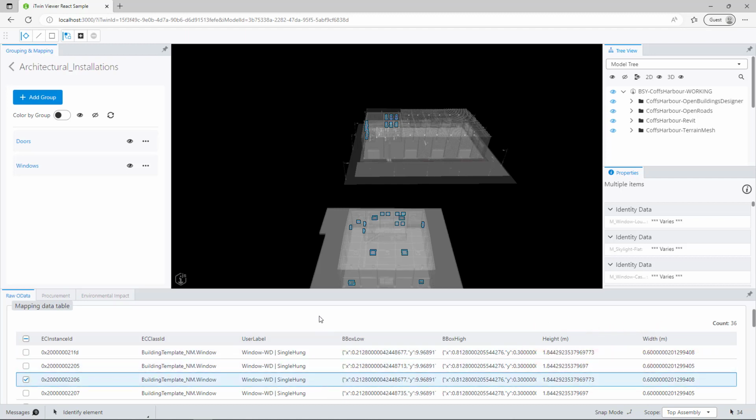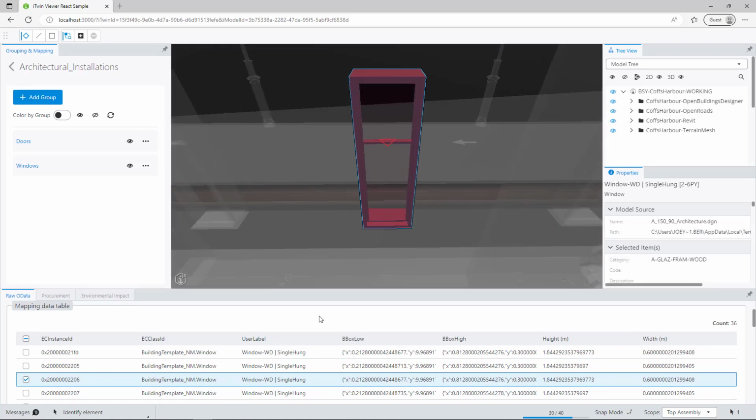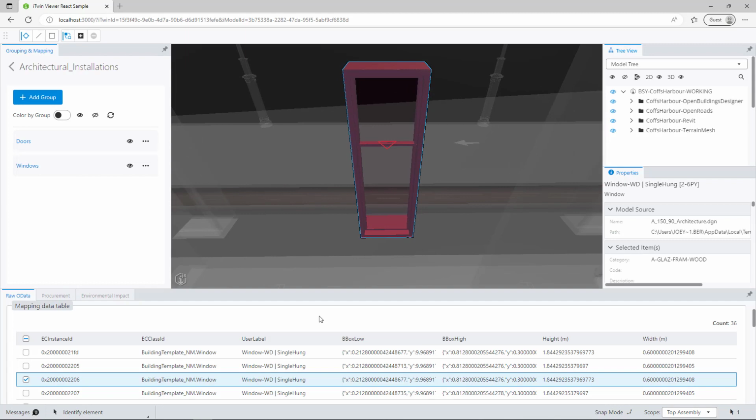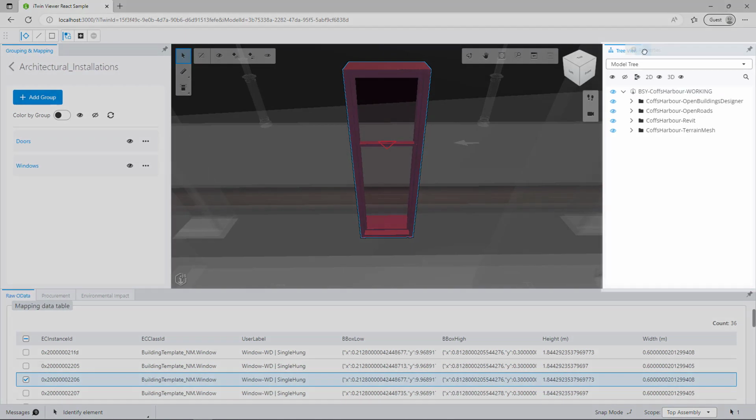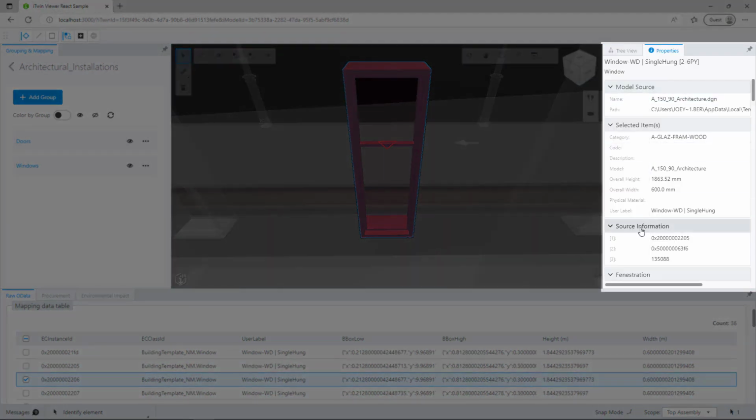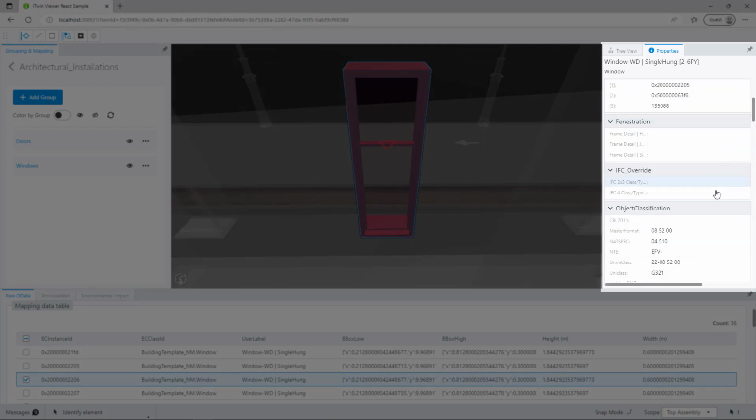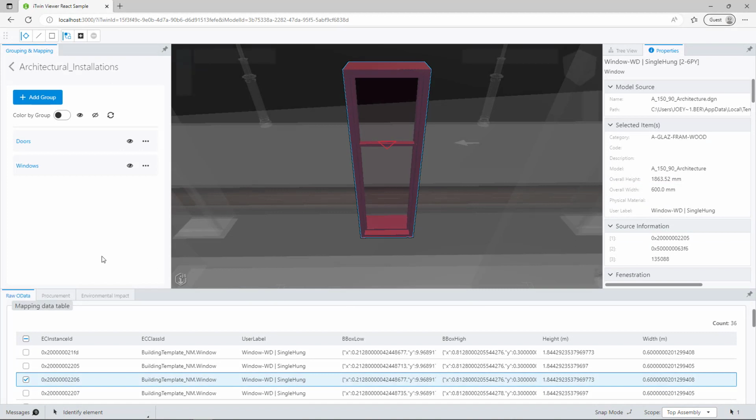By clicking on a particular element in this column, we will actually have the view zoom to it, and we see it is singly selected in the viewer. This gives us the opportunity to use the properties panel to learn more about that element. This is another tool we can use when refining our groups. But it looks like this Windows group is looking correct.